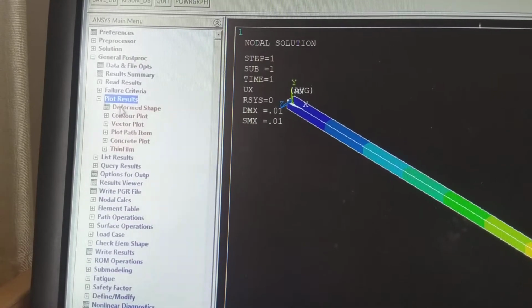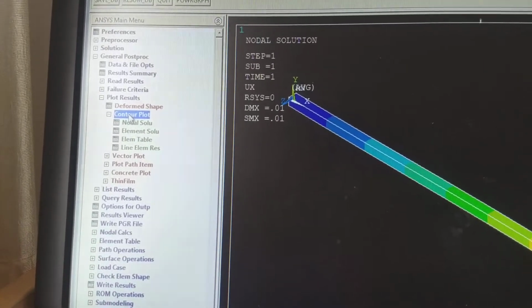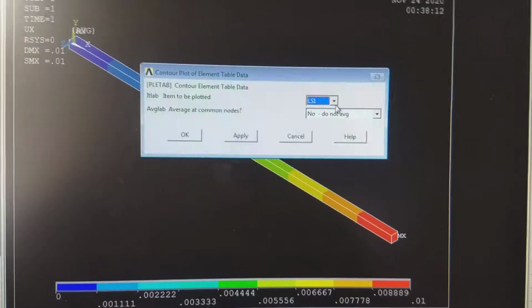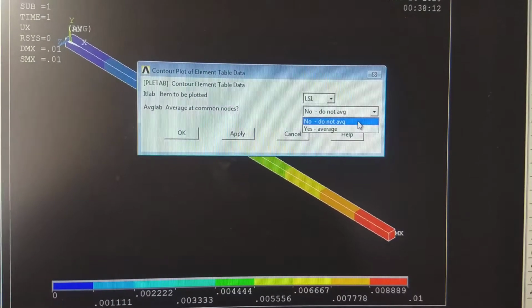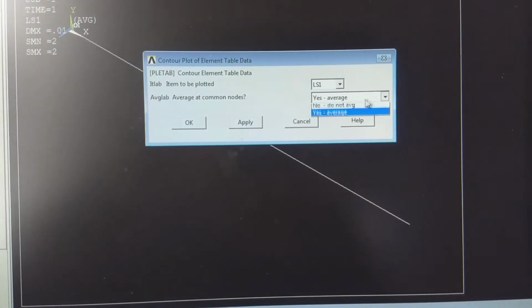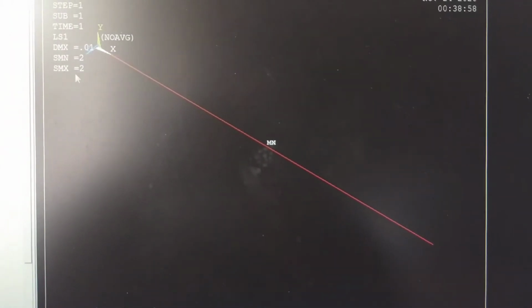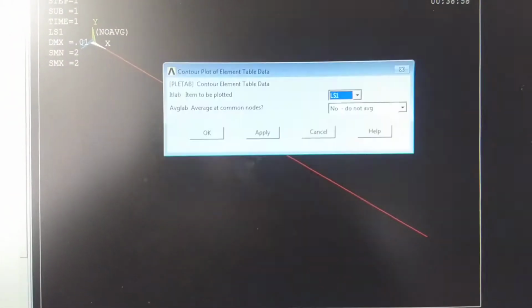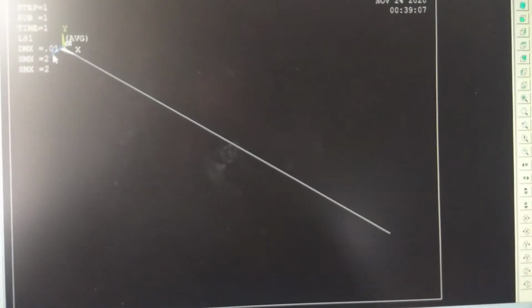plot results, contour plot. In contour plot, go to element table. So in element table, you have to decide LS1. Okay, so this also you have to give. Otherwise, do not give. Okay, average: this gives the non-average results, and if you go to S, this gives the average results.